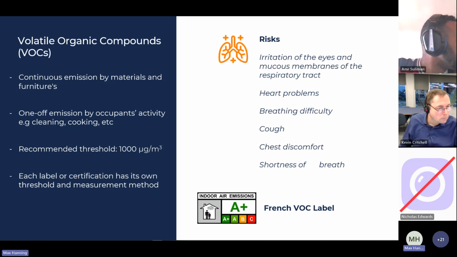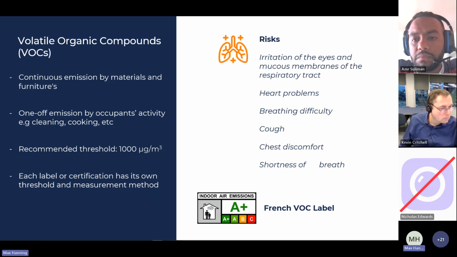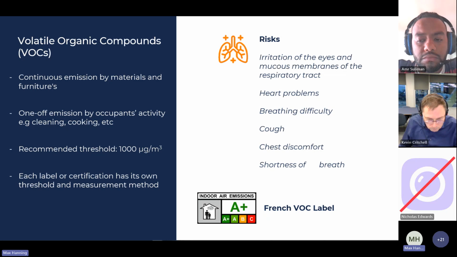We use total VOC as a measure for the family of VOCs, as it's hard to measure each one separately in real time. So the recommended threshold on the slide there is referring to total VOCs. And each label certification scheme has its own values. For example, in France, you can view a VOC rating label when choosing your materials. You can see that on the screen there.